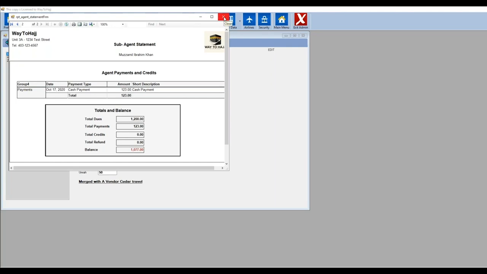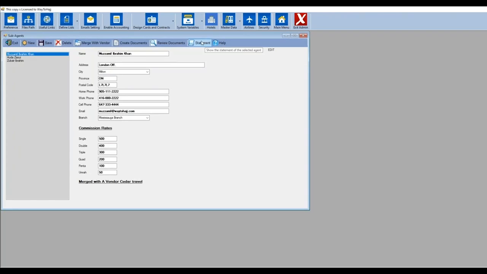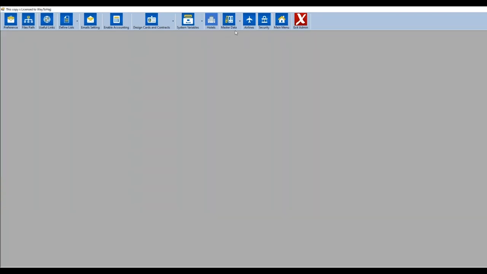That's good. I can print this and give it to my accountant, or I can save it as PDF from here, or Excel or Word, and I can send it to my accountant so he can clear the payment. So that's it with respect to the sub-agents.